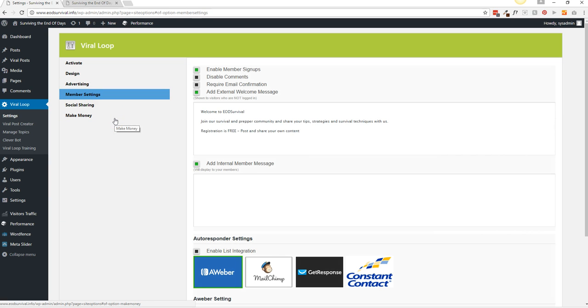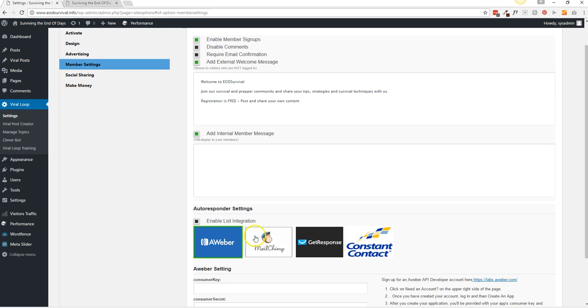Then you can do your member settings. Now you can choose to accept members or not. I've obviously done that, and I would suggest you do that to build your community really, really quickly. And I've just written in a welcome message there for people who are not logged in, haven't signed up, so they can see a welcome message. So tell them exactly what they need to do to sign up. And then you can give and offer separate messages to people who are signed up. And then, of course, this is where you can integrate your autoresponder. So it's fantastic, and it's really, really simple.